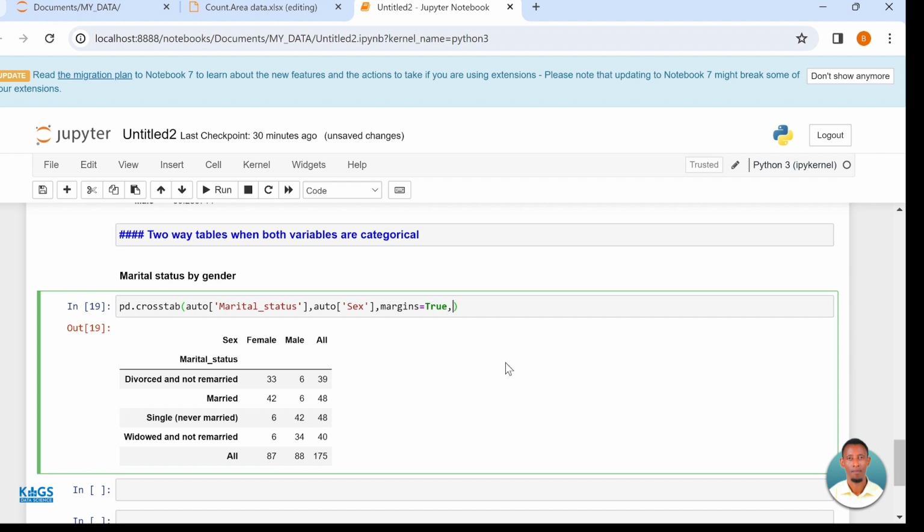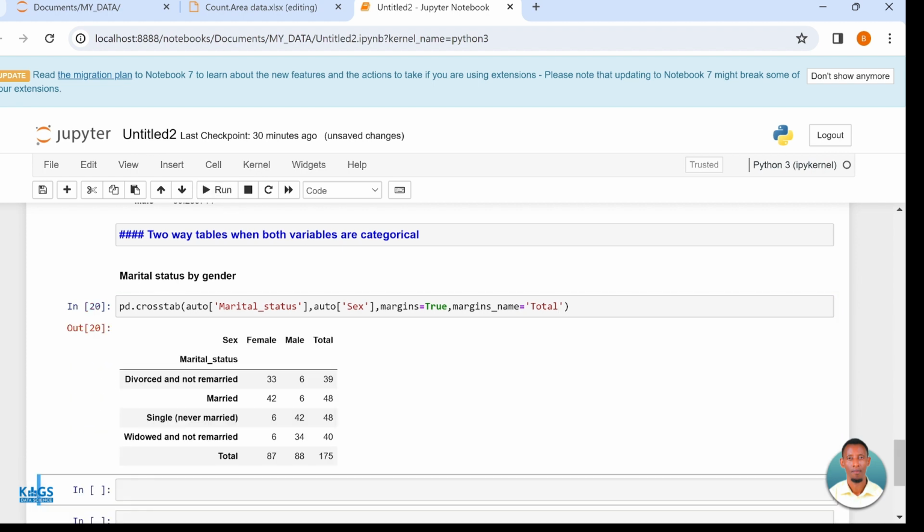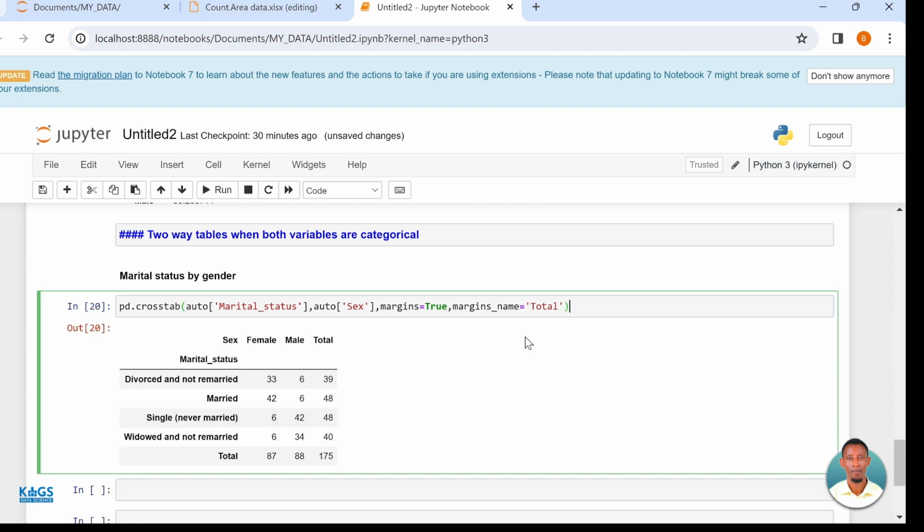Instead of appearing as all, they should look as total. Comma, just say margins name. We're going to rename this all to total. Run. Okay, this is the command to run such a kind of table.